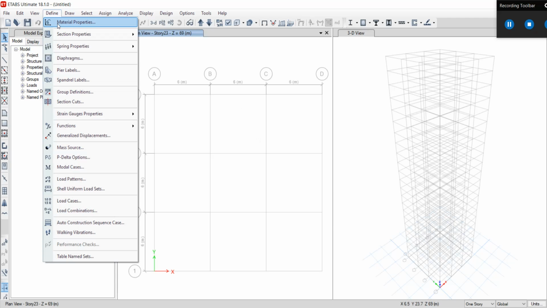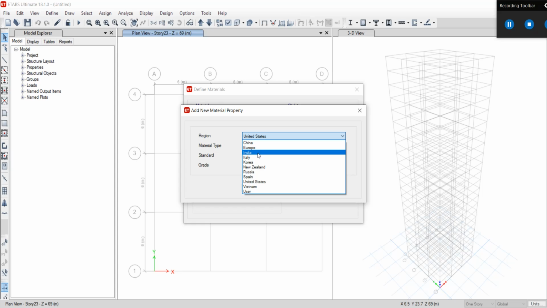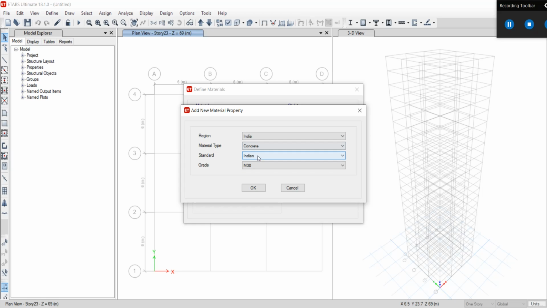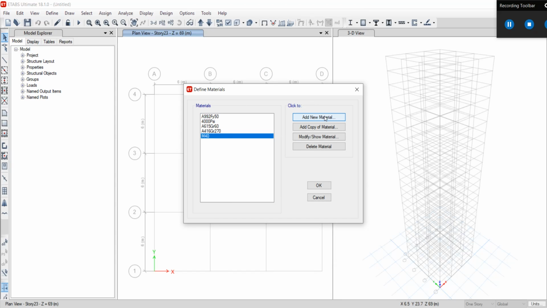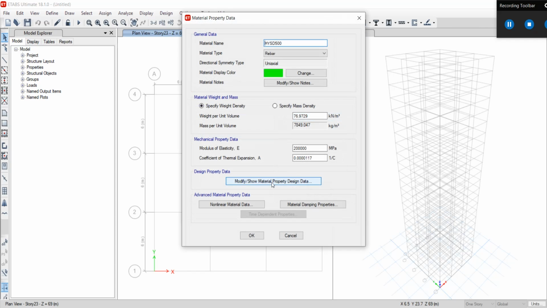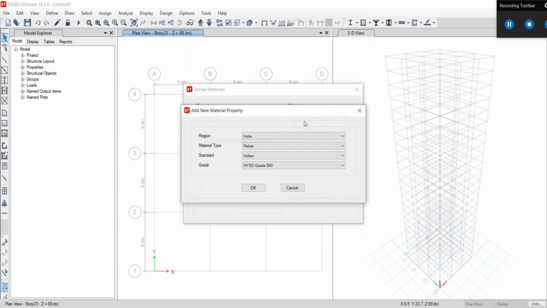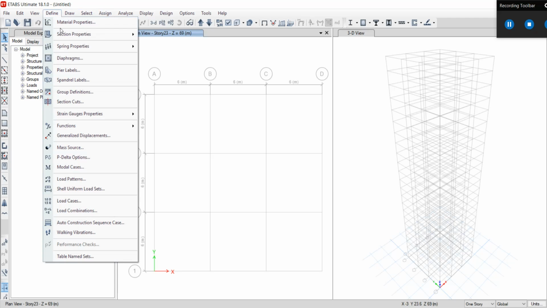Now first of all you define material, so go to define, material properties, click on add new material, make region as India, concrete, and M40 because our requirement is M40. Click on OK. Again add new material, make the material as rebar, HYSD 500. OK, again OK, make 250, again OK. So these materials are ready.